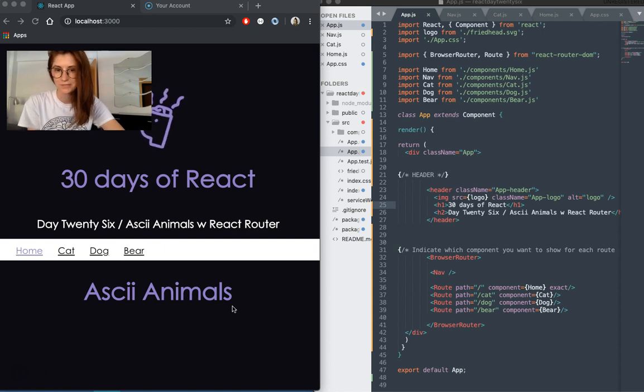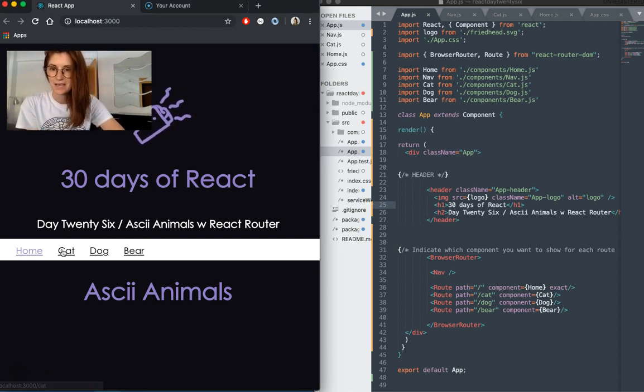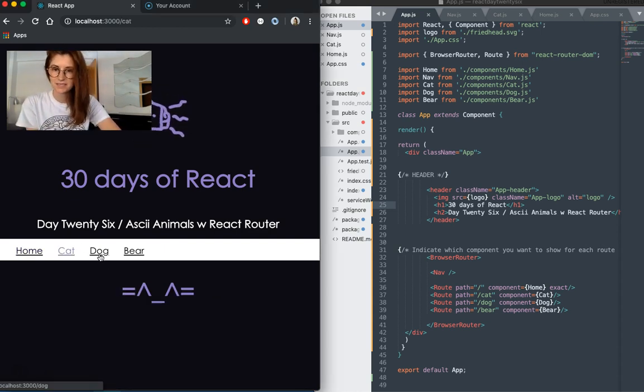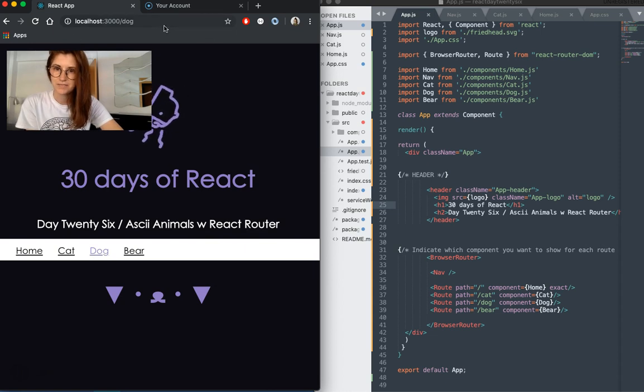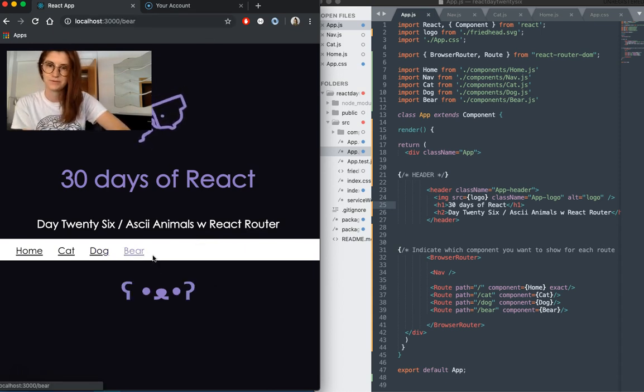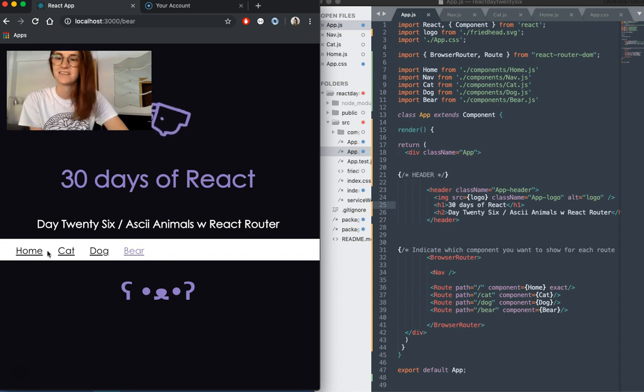So here we have our home page, which says ASCII animals, and as you click on the various links, you'll see the route up here is getting updated, and we're being served different animals. That one's the cutest, I think.